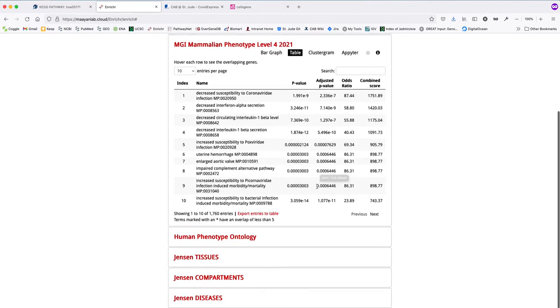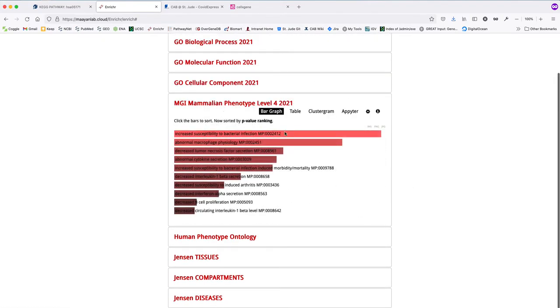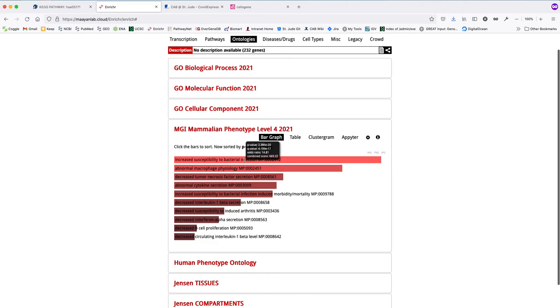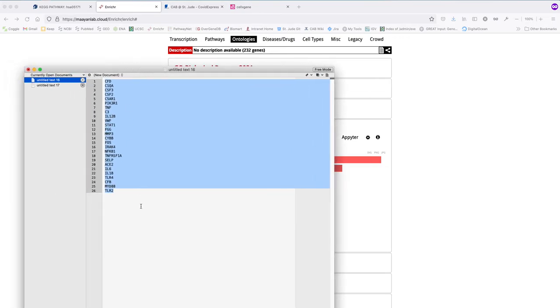So when we downloaded those results from EnrichR for this database, we ended up with a list of 26, if I'm correct, 26 genes, which are those genes. I already had them in advance for you. They include ACE2, among others.